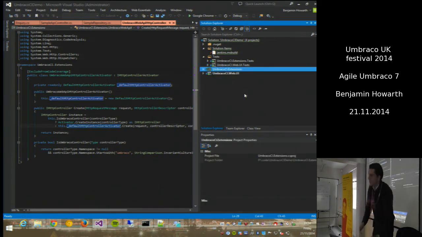Now, who has tried unit testing Umbraco in the new version 6 and 7? Anybody? Couple of people. How did you guys get on? It took a while? Yeah? Found you had to build from source? You found that? Yeah. Okay.